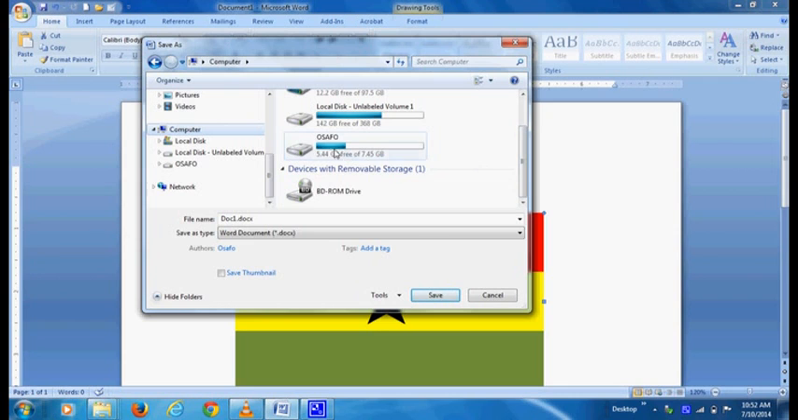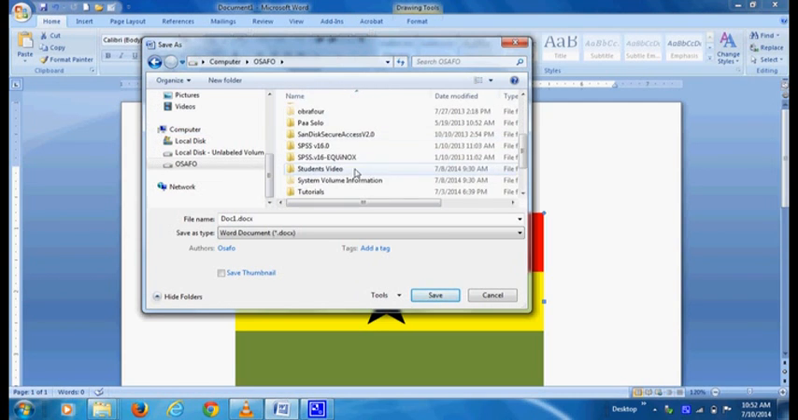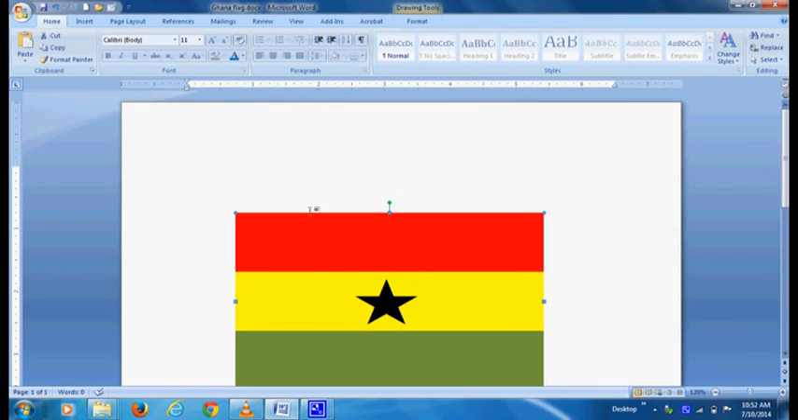My pen drive name is Osaka, so I double click on it to open the files on the pen drive. Then the file name for this file that I'm saving, let's call it Ghana flag. Then we can click on Save. After saving our work, when you observe the title bar, we have Ghana flag there. This means that we have created a file named Ghana flag and we have saved it on our pen drive.